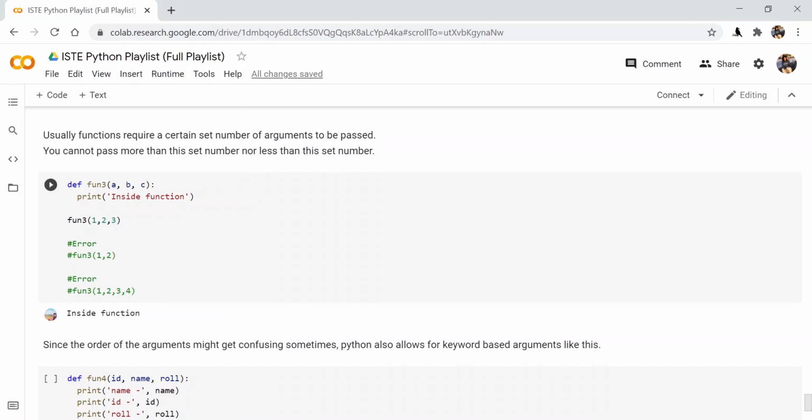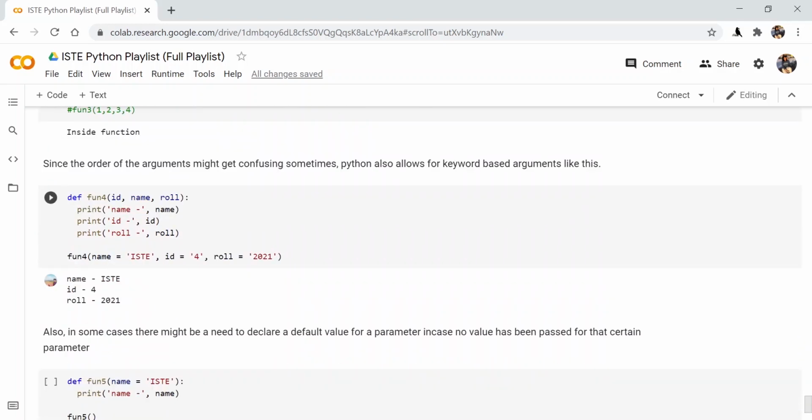Usually, functions require a certain set number of arguments to be passed. Now, let us look at this example. Define function 3 of a, b, c, and it has to print inside function. What this means is that you have specified a, b, and c as your arguments, that is, there have to be 3 arguments, no more, no less. So, when you call the function with 3 arguments, it returns inside function as specified. But if you call it with fewer than 3 or more than 3 arguments, it's going to return an error.